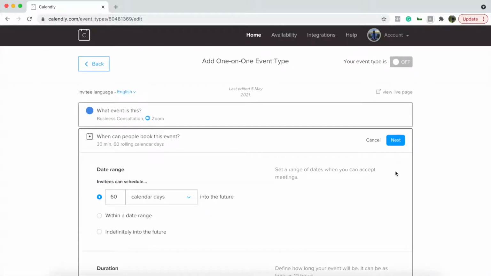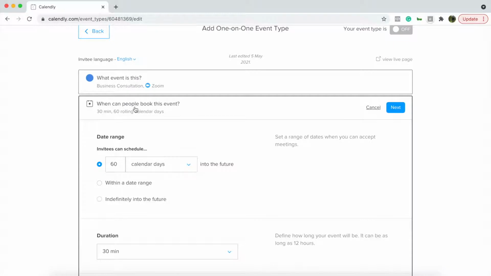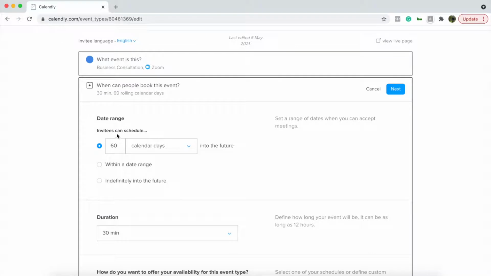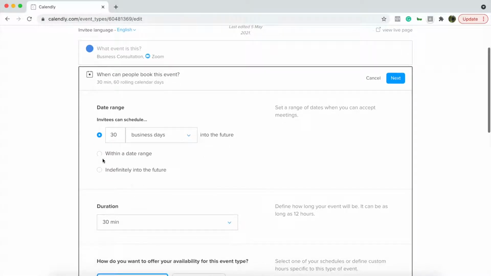Now, in this other step, as you can see, when can people book this event? Okay, we want to choose the date range. The invitees can schedule 60, or you can change this to 30 calendar days or business days in the future. This means that the user is only gonna see 30 days available, so he can set up the best day and time to have a call with you. So you have other options, but I normally use this one.